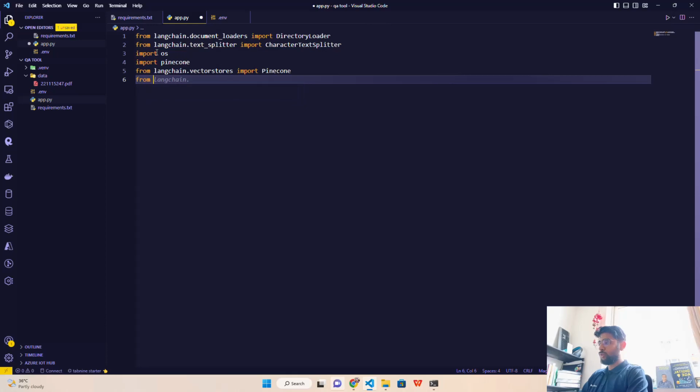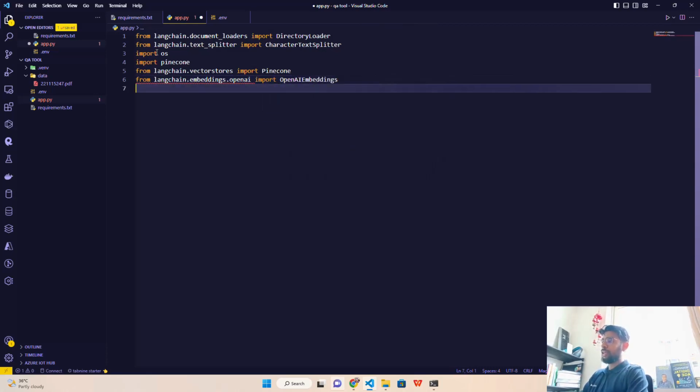The next thing is from langchain, we need the embedding thing here. So embeddings.openai. We are going to use OpenAI embeddings too, guys. So import OpenAIEmbeddings.